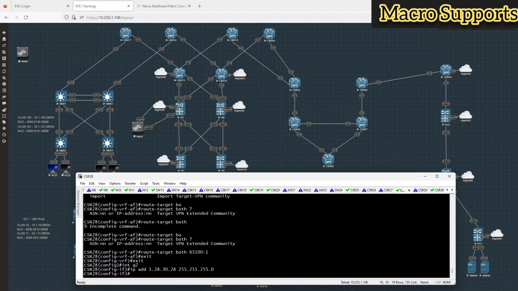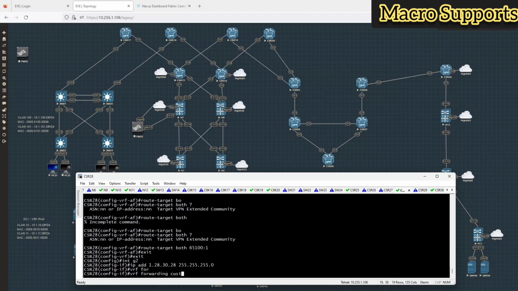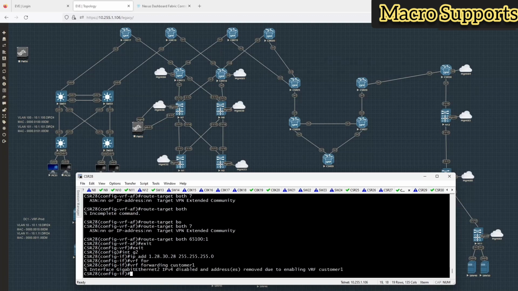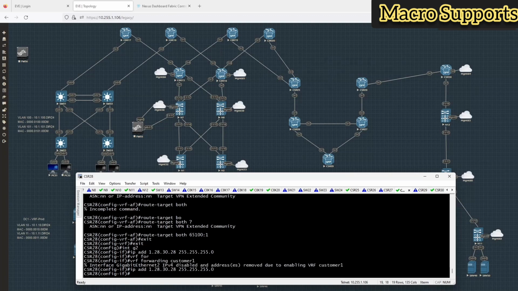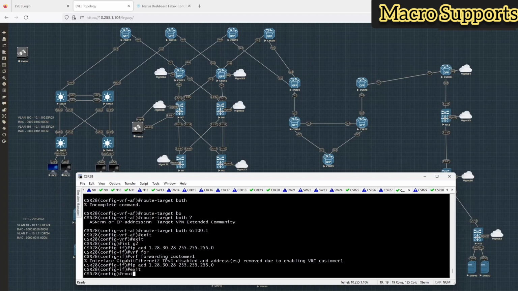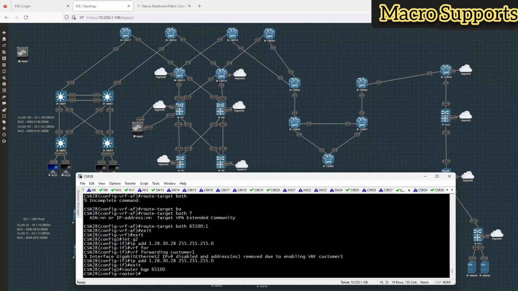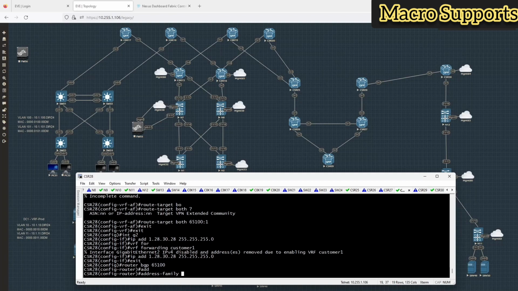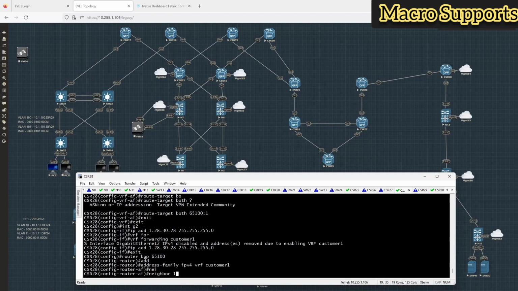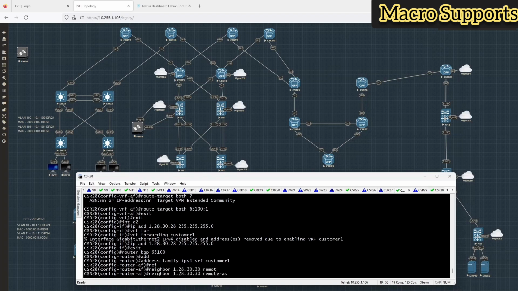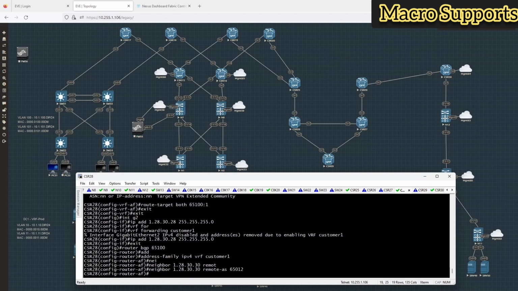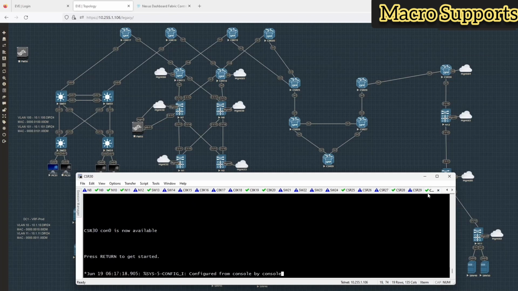And we'll do that. And then I'm going to go to router, I made a mistake. So this is going to be VRF forwarding customer 1, and then we're going to have to go reapply the IP address, and then I'll type in router BGP 65100 address family IPv4 VRF customer 1, and it's going to be neighbor of 1.28.30.30 remote AS of 65012, and I'm going to do the same thing on CSR 30.